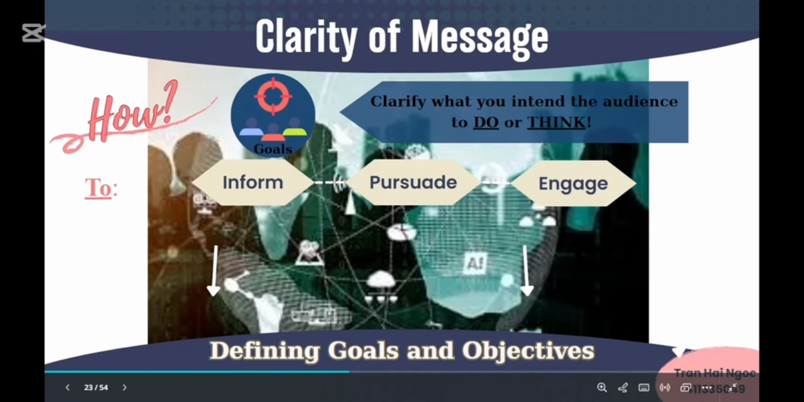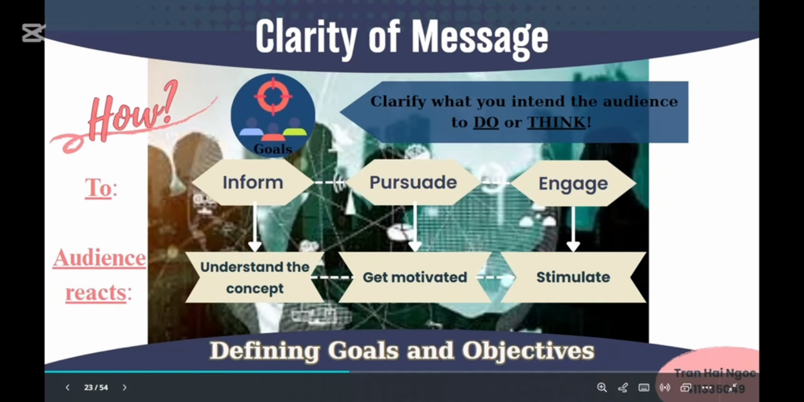Do you want to inform, to have them understand a concept? Do you want to persuade, to influence a decision or motivate them to take action? Or do you want to engage, to encourage further discussion? Whatever the goal is, be intentional from the beginning.